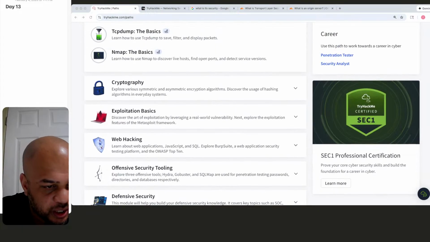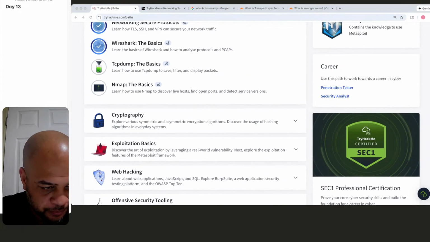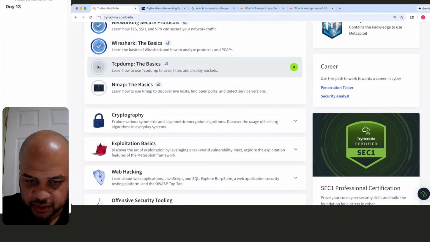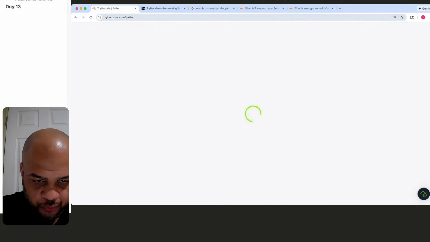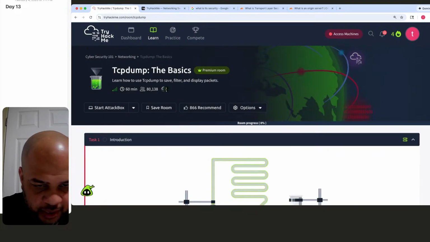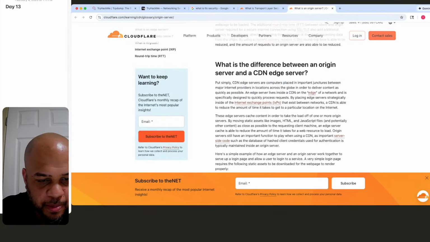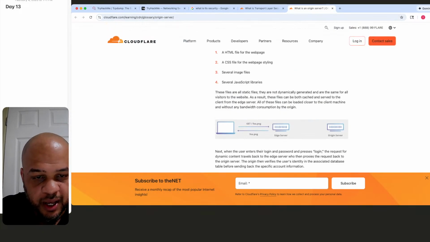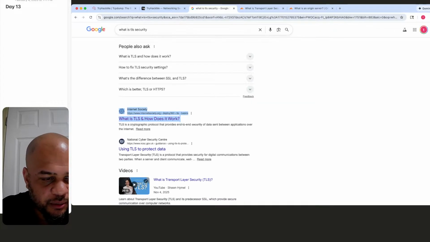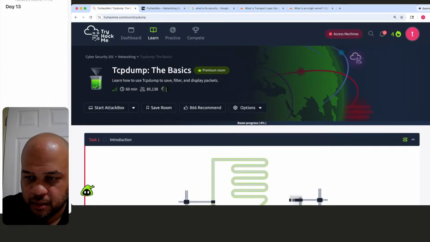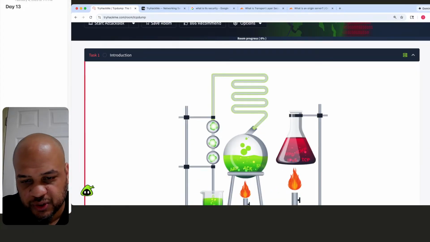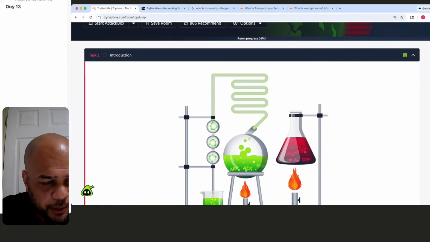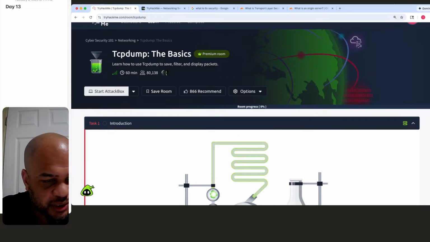And obviously, for those that follow along, I love to supplement my learnings with additional readings. So yesterday I spent quite a bit of time reading over Transport Layer Security, the origin server, and the edge server, and how they work and the role they play in performance and also network or internet security. So today we're going to jump into TCPdump.